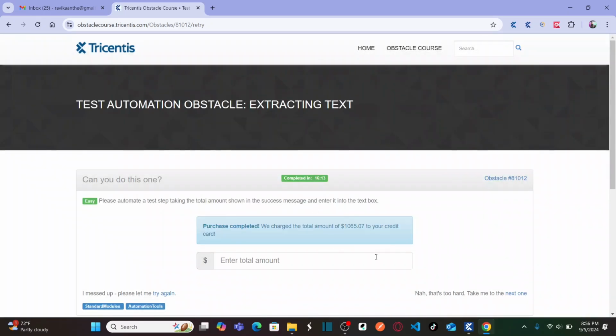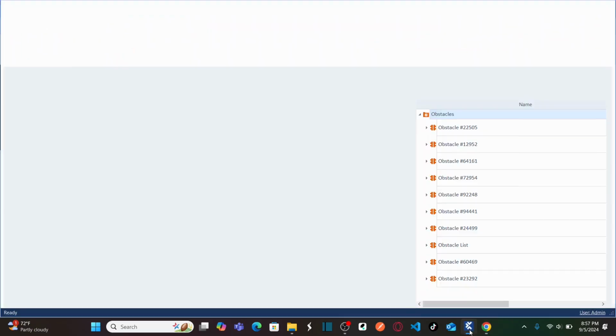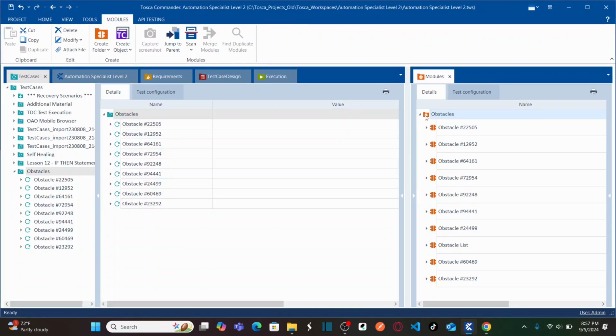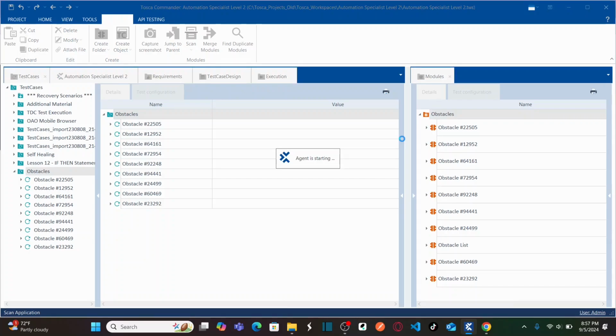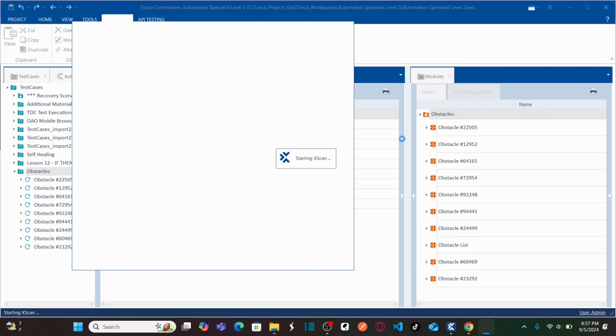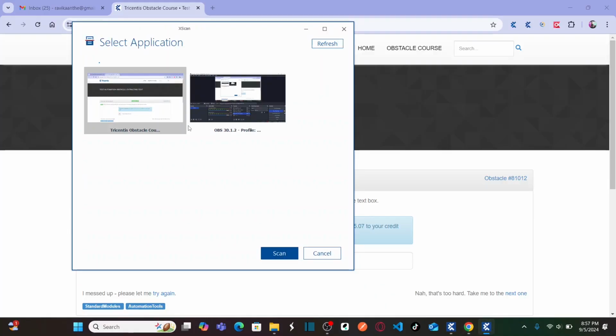Okay, so now let us go back to our TRICENTIS Tosca, and as you all know, we are capturing all the objects under the obstacles folder. For that, let us right click on this obstacles folder and select scan and application, so that we can capture the objects that are required to automate our test case. So this is our application. Select the application, click on scan.